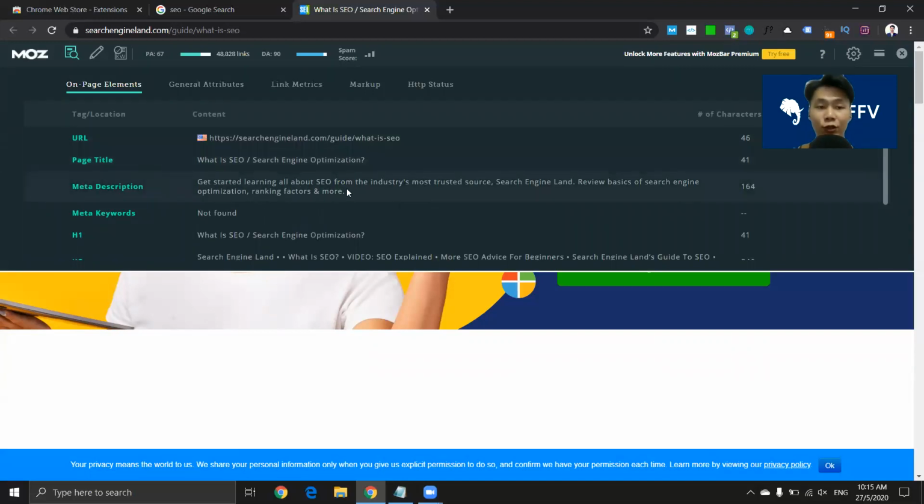And then the third thing I like to look at is the meta description. Is the meta description optimized for click-through rates? Is the keyword or a variation of the keyword inside the meta description? And I like to look at the meta keywords. Meta keywords, as of now, don't serve any purpose, at least based on my understanding.